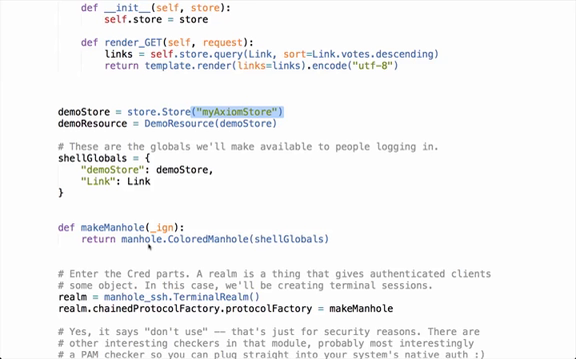And then we're going to set up Manhole. So in addition to regular globals, which you pretty much always get, we're going to give anyone who logs in access to the demo store. We're going to give that the same name, and the same thing with link, which is the object that we defined earlier. Then there's a make_manhole function, which basically just returns a colored manhole with those shell globals.